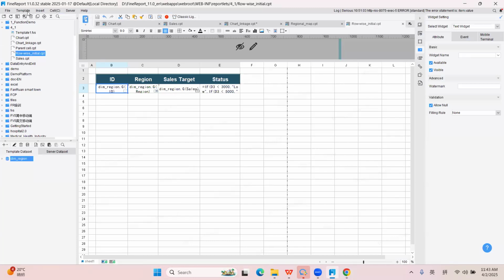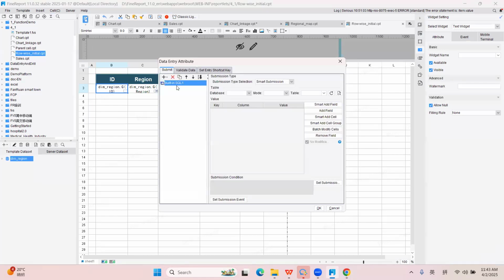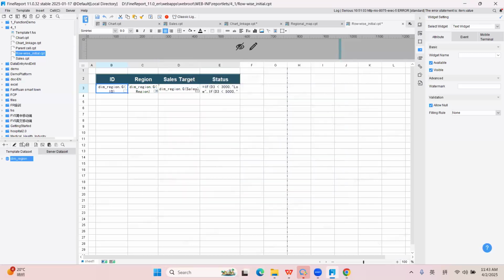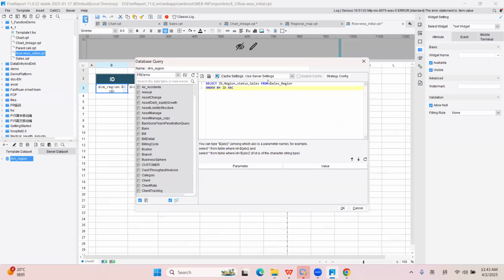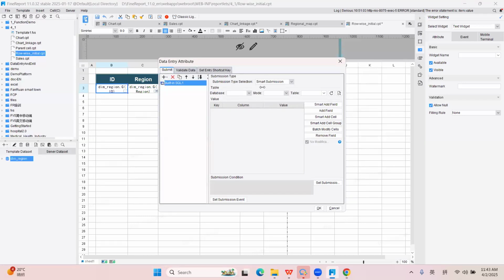Where to set it? Go to find template data entry attribute, and here is the submit. We're going to use this one, built-in SQL. And you can choose which table you want to put your data to. Now I'm using the table sales region from FR demo, right? So I'm going to submit back to that one. I'm going to select FR demo. This is the sales region. Okay. And these are the configurations for which field you want to put the value to.